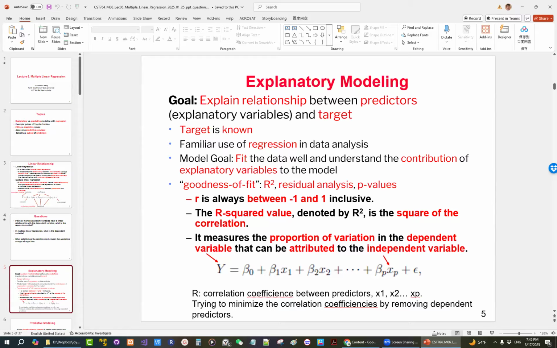Because this one fitting process is to fit the data well, to realize the minimum error for the outcome, so that we can understand the contribution of the explanatory variables, the predictors, to the model. From this equation, a high coefficient means the contribution of the variable is high. Even a small change of the variable can realize a big change to the outcome.